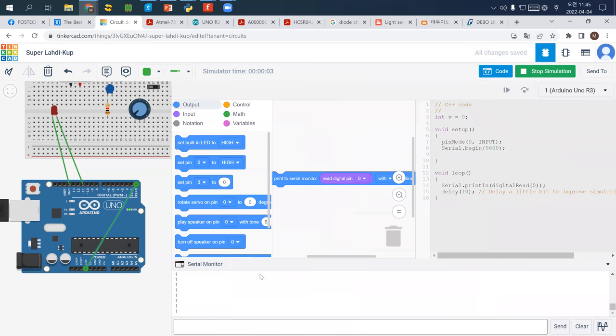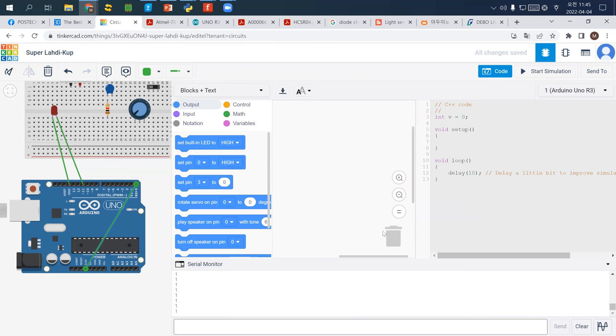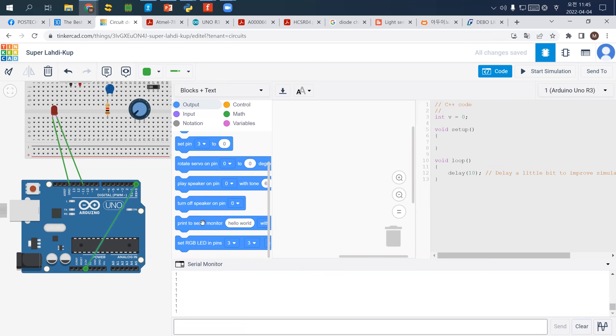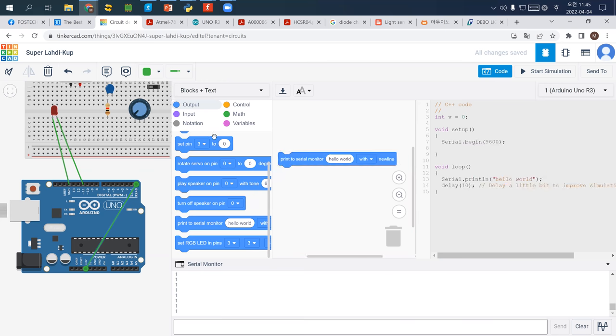Okay, so if I take a look at it, this will shoot out 0. So what that means is that internally, it has a digital sensor inside of the microcontroller, and if a voltage is higher than 2.5, then probably it'll be 1, and probably lower than 2.5, it'll be 0. So this is how to use a digital sensor. And let's use input, and then let's use print to serial monitor one more time.